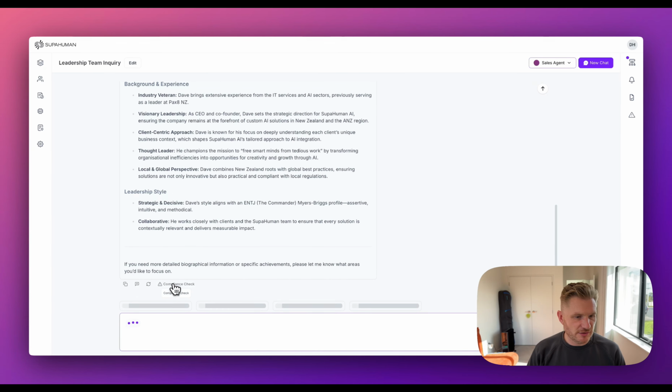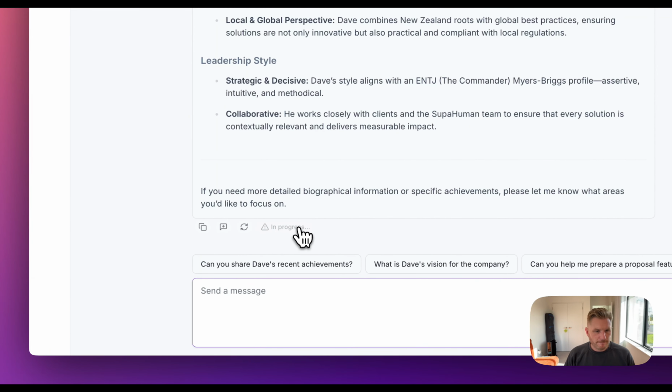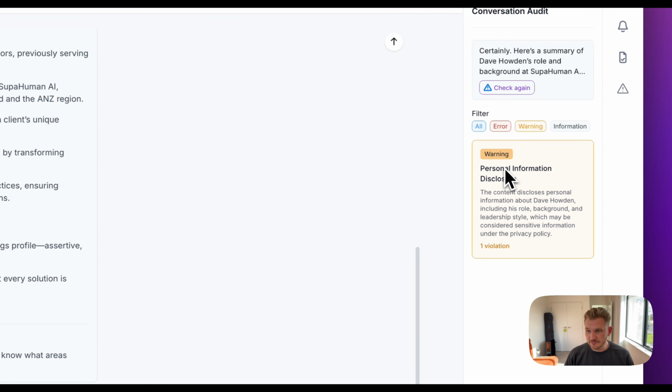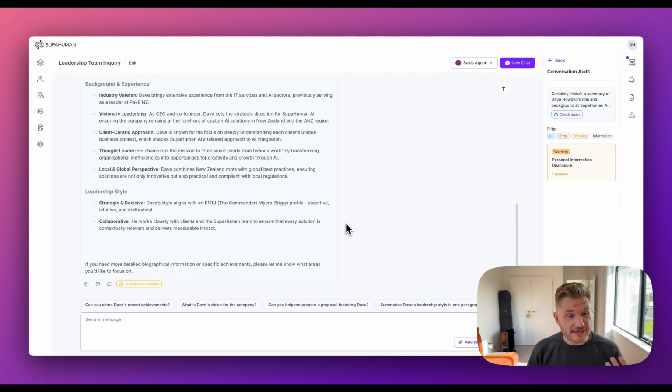Now, the compliance check here is turned on for all enterprise clients. And we're going to see here that there's been a breach. Warning, personal disclosure. This content discloses Dave's personal information. Great. So we now know that that is not compliant. And as a user, I can now go and rectify that.